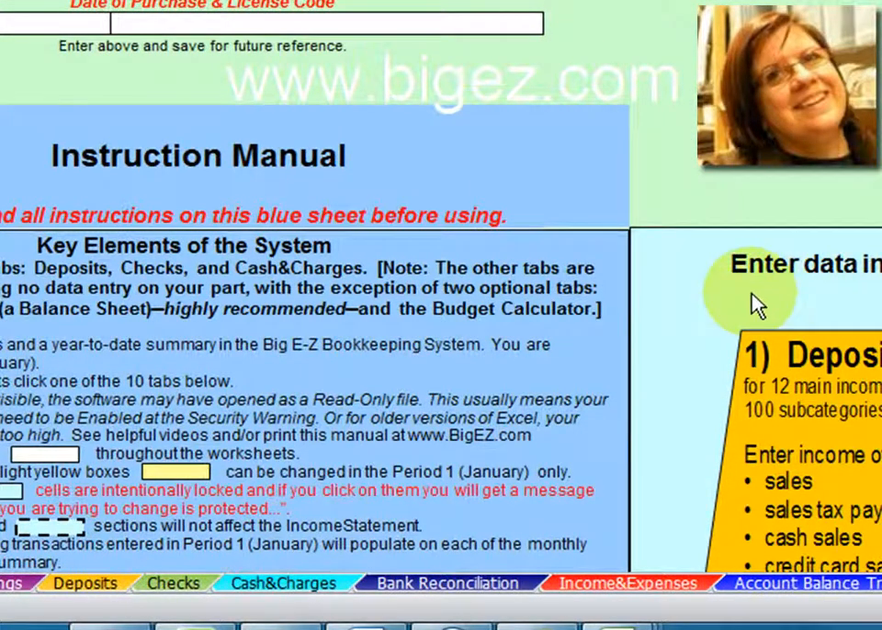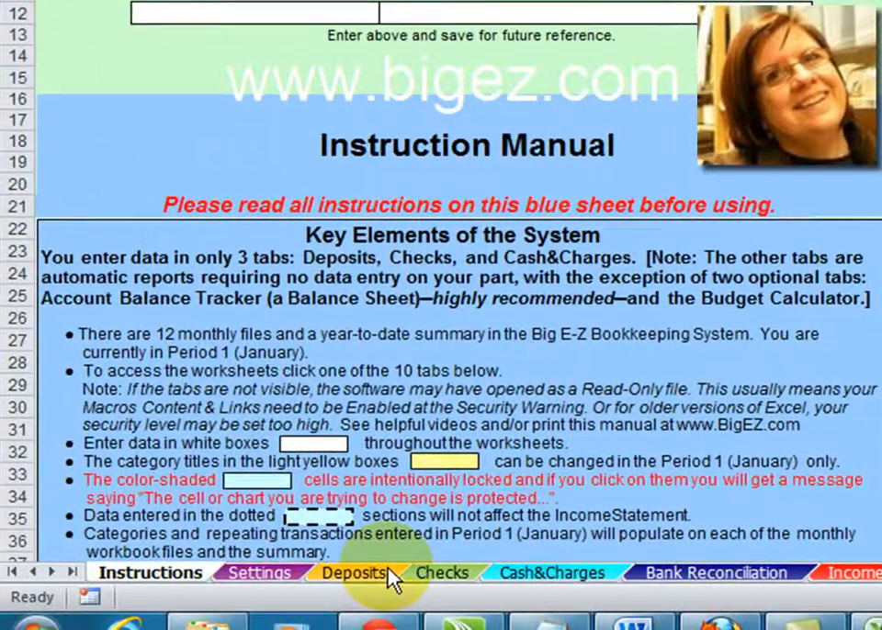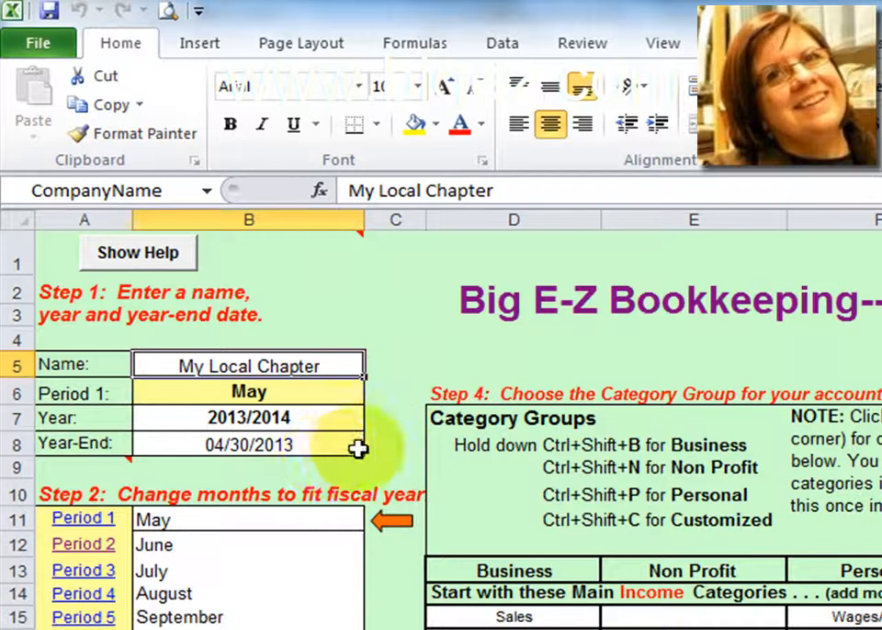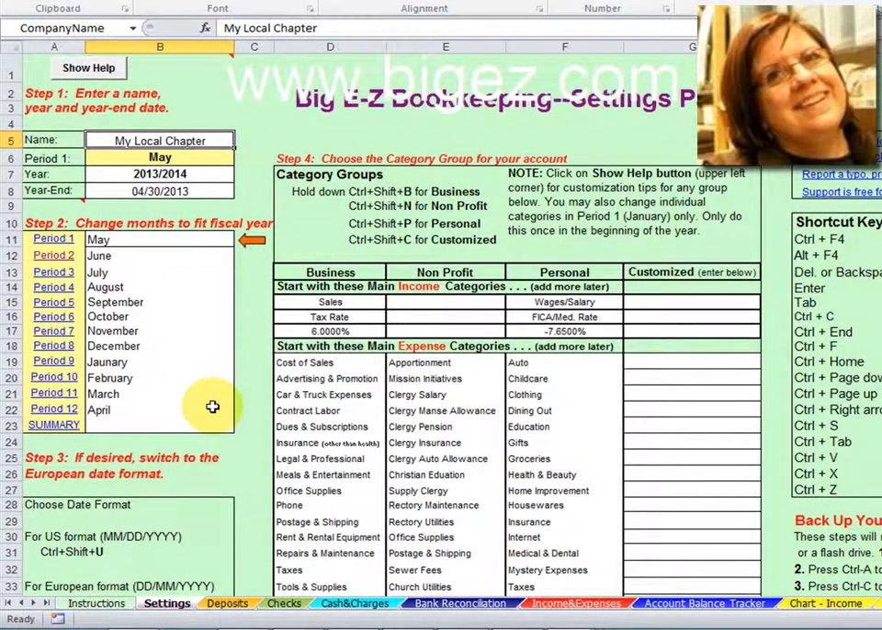You enter data in 3 simple worksheets. The deposits, which is similar to your cash receipts, the checks, which is similar to cash disbursements, and the cash and charges for anything that did not go through your checkbook. You can see I've put in the year-end date of April 30th. This chapter is going to follow a fiscal year. I've changed the months from a calendar year to starting with May 1st.